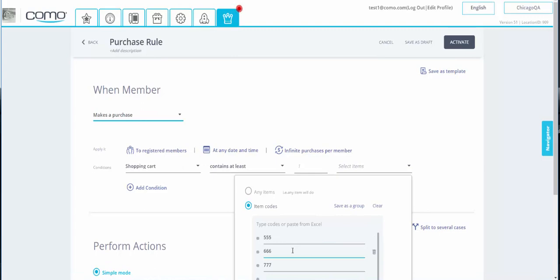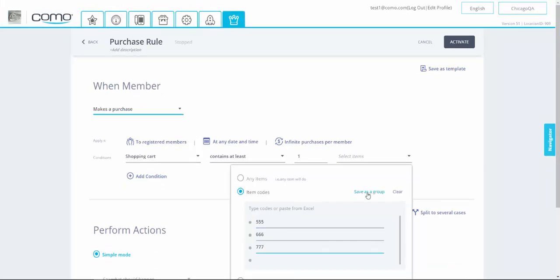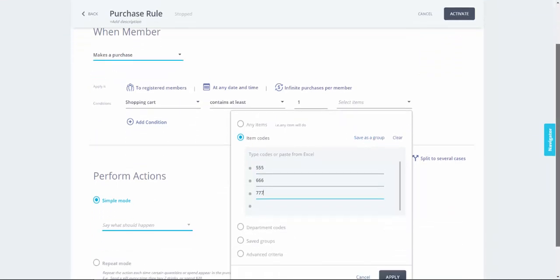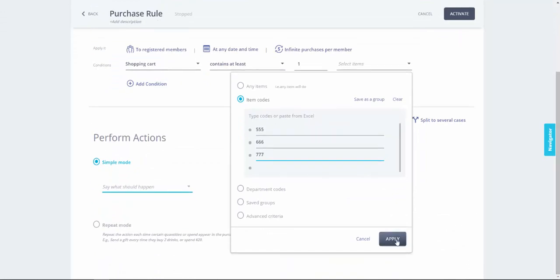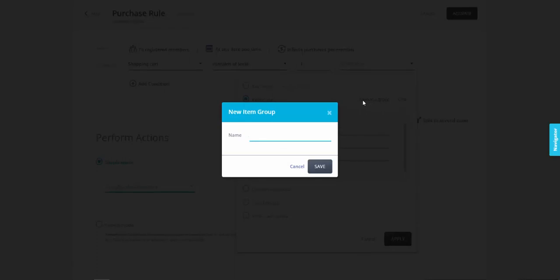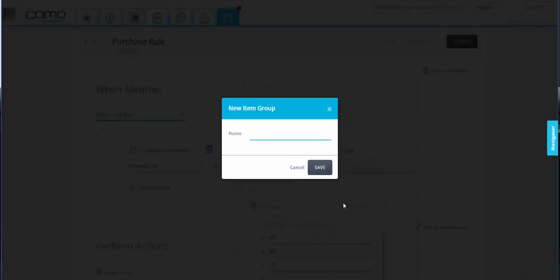After typing in all the item codes, you can save them as a group, or if you don't want to save them as a group, you can click on Apply at the bottom after you pasted them from Excel. Now, if you do want to save them as a group, you can type in the group's name, and the group will be saved under the Save Group option.